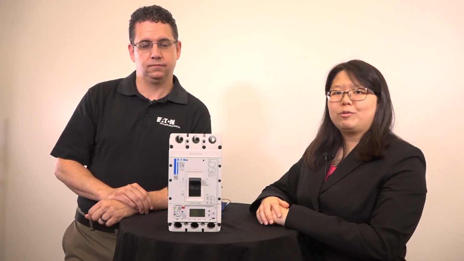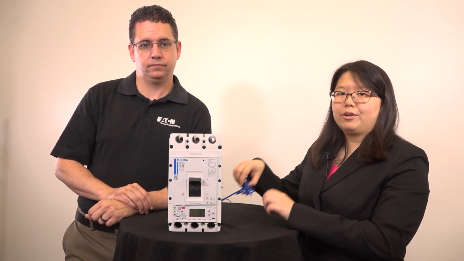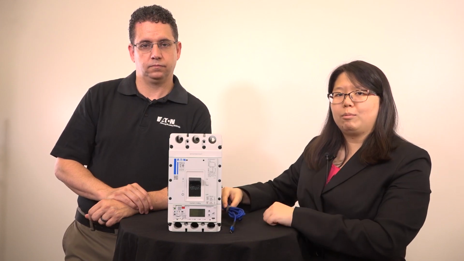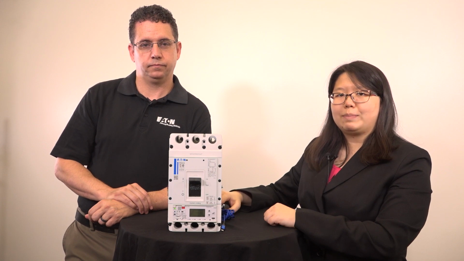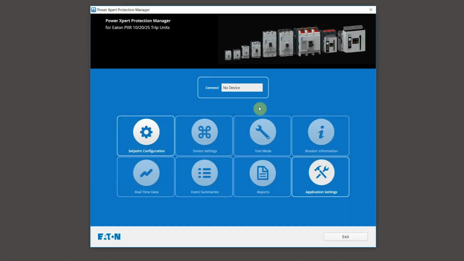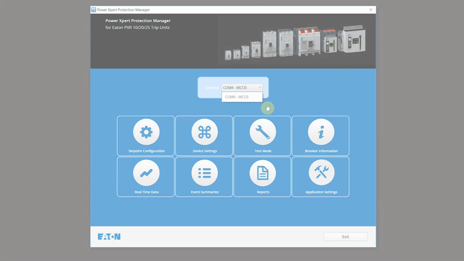To connect PXPM to a compatible breaker, you'll need a standard USB micro data cable. Sometimes these cables are referred to as charge and sync cables. Plug one end of the cable into the USB port on the front of your breaker and the other end into a USB port on your PC. PXPM will recognize that your breaker is now connected, and all of the buttons will now be active. You can see that the Connect drop-down now shows a device. If for some reason you had multiple devices connected at the same time, you could toggle between the devices with this drop-down. We don't recommend this from a practical standpoint, but it can be done.